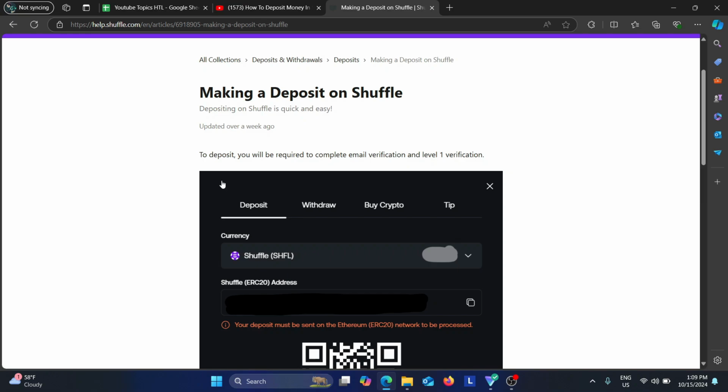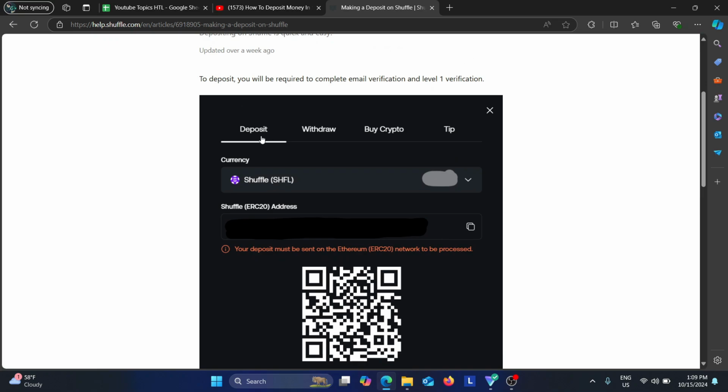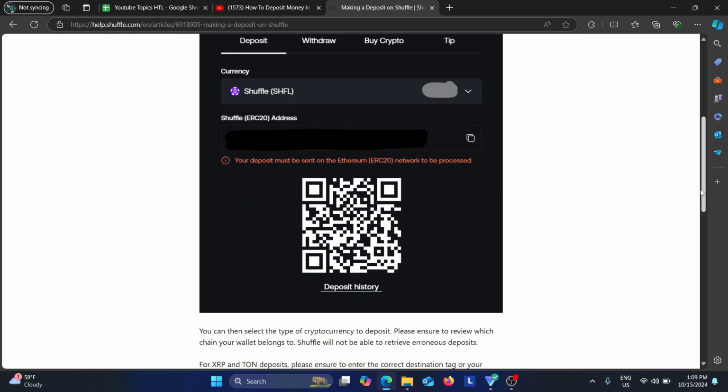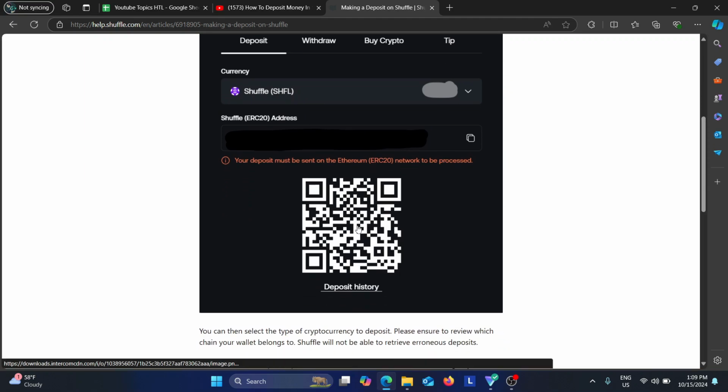To deposit, you will be required to complete email verification and level 1 verification. Once you reach the deposit tab, you're going to select your currency and then enter your Shuffle address over here. Then you're going to be given a QR code which you can scan. Then it says your deposit must be sent on the Ethereum ERC20 network to be processed.